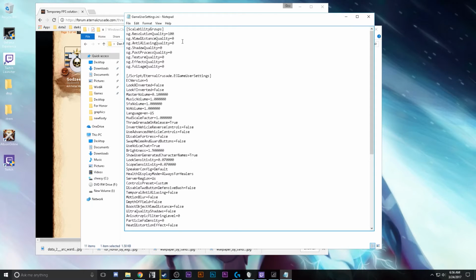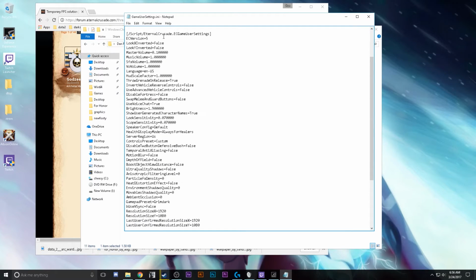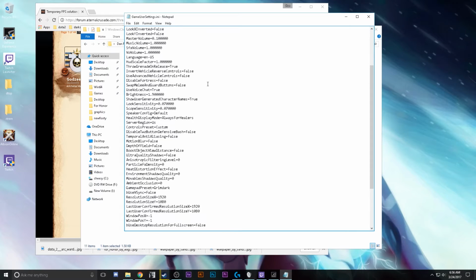View distance quality 0. Anti-aliasing 0. Shadow quality 0. Post processing 0. Texture quality 0. Text quality 0. Foliage quality 0. What else do we have in here that's important?